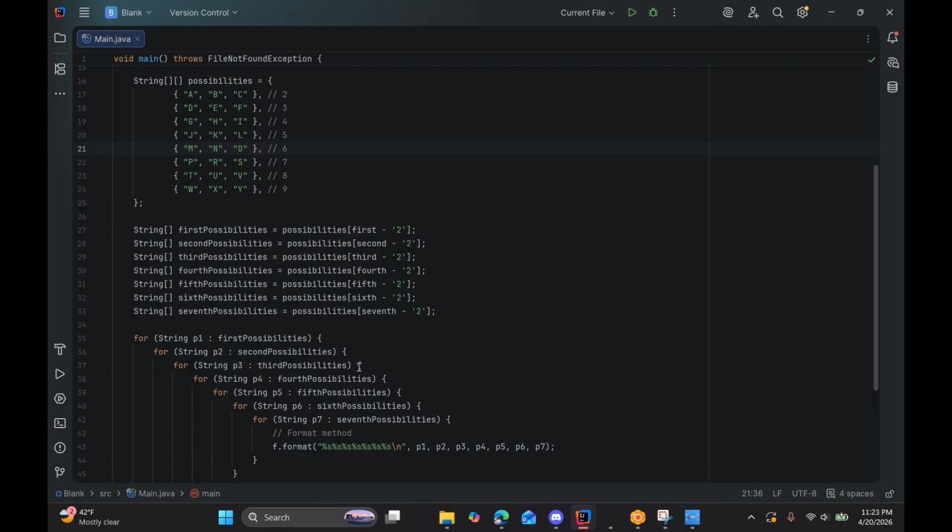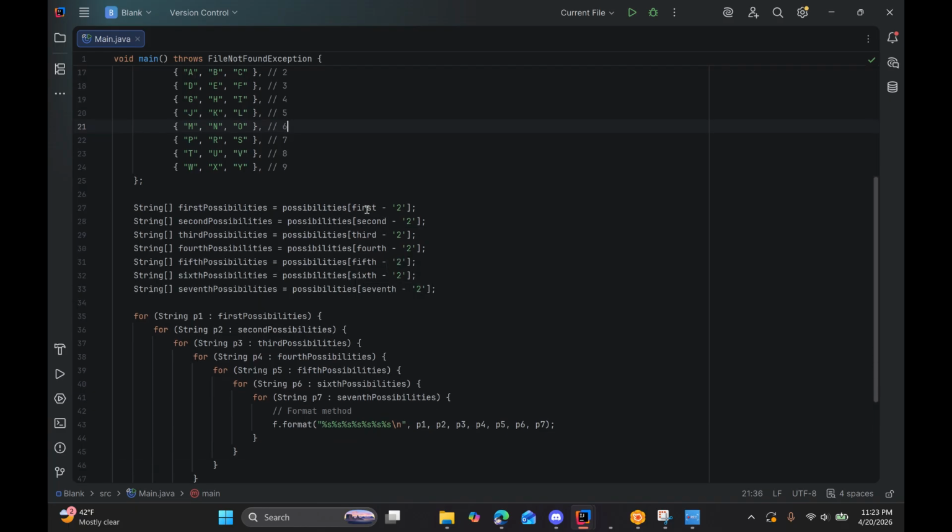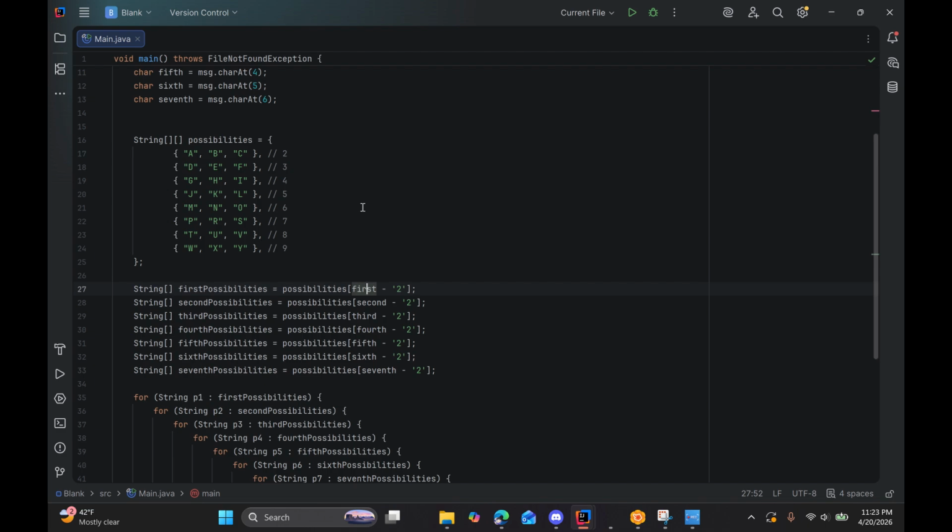I was able to do this. Let's say your first number is 3, so I'll subtract 50, which is the value for 2, and that will give me the right index for my string possibilities. And let's say the first number is 2, so 50 minus 50 will be 0. So at index 0, that will give me ABC.